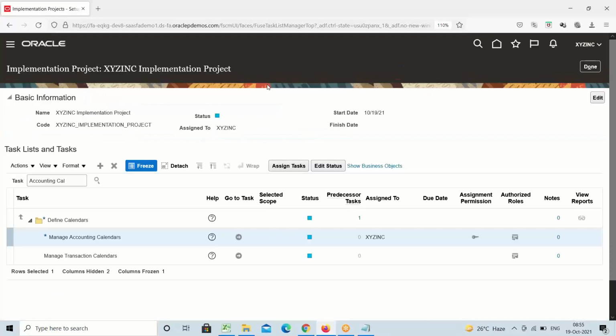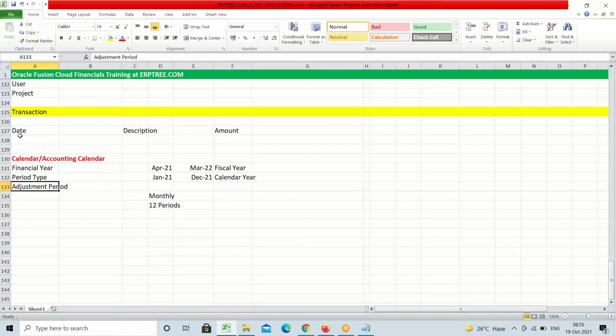So that's all about the accounting calendar. When you create any transaction in the system, we have to capture the date. If the accounting calendar is ready, within that accounting calendar you can have a date, a period, a year, quarters, etc. Everything you can have within the accounting calendar. We'll talk about description after some time. Now let's focus on amount.